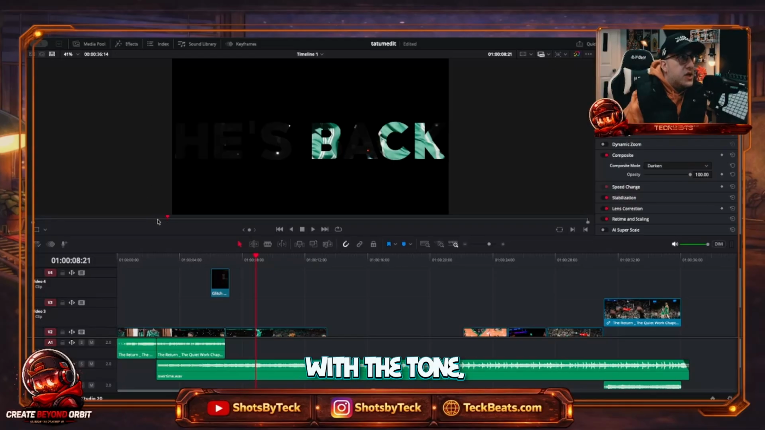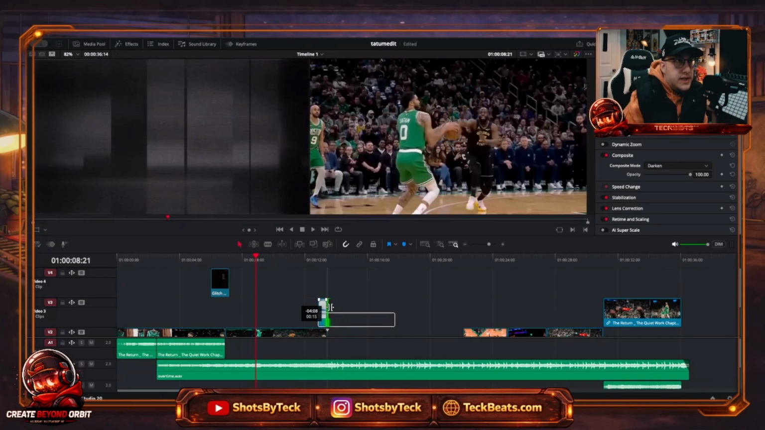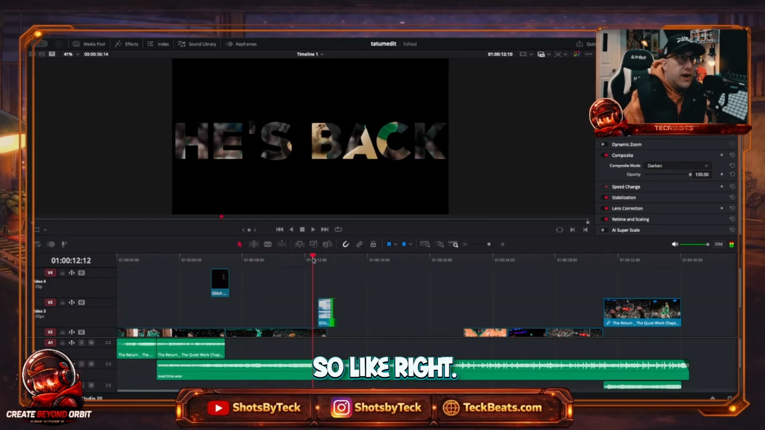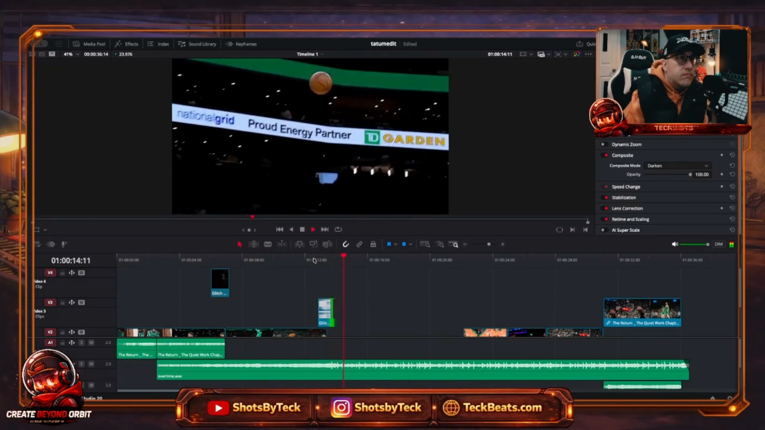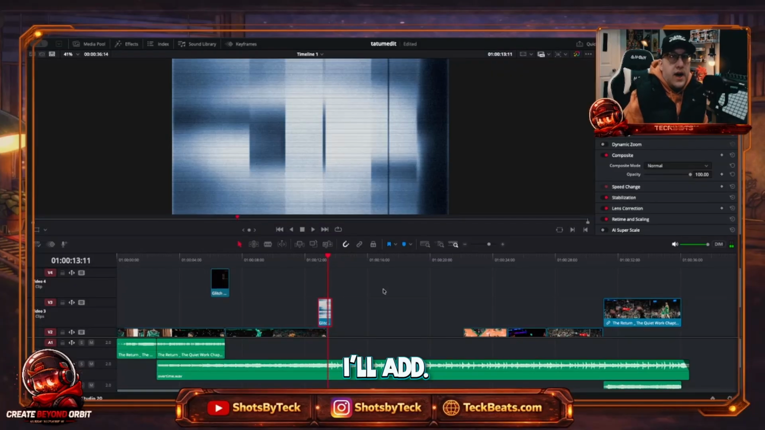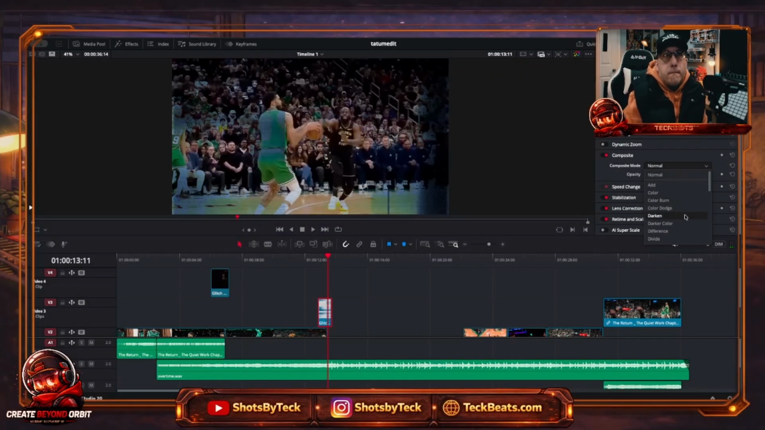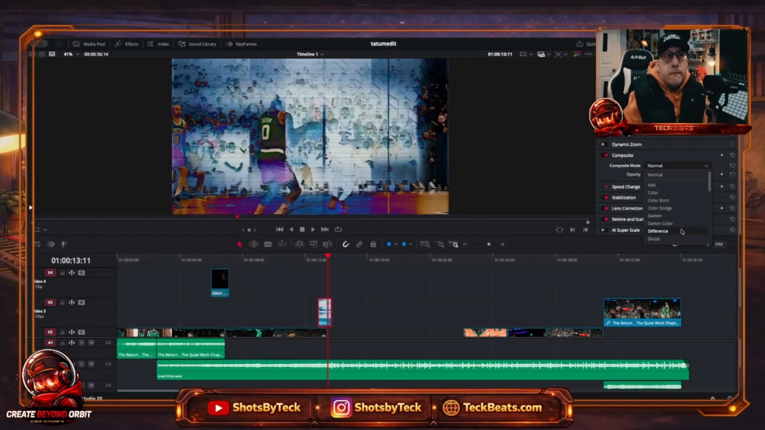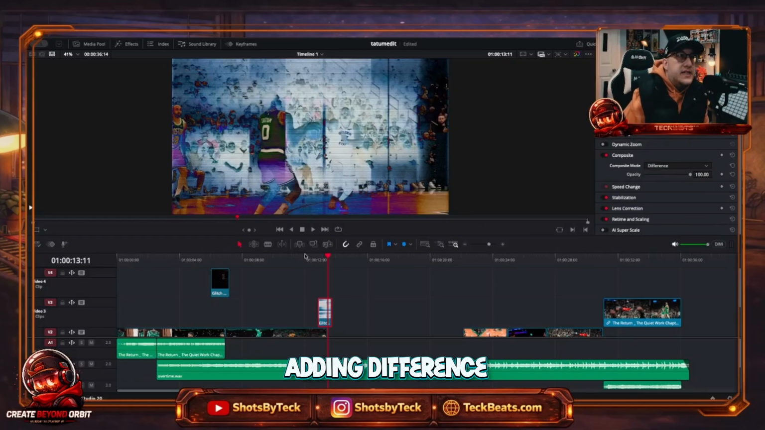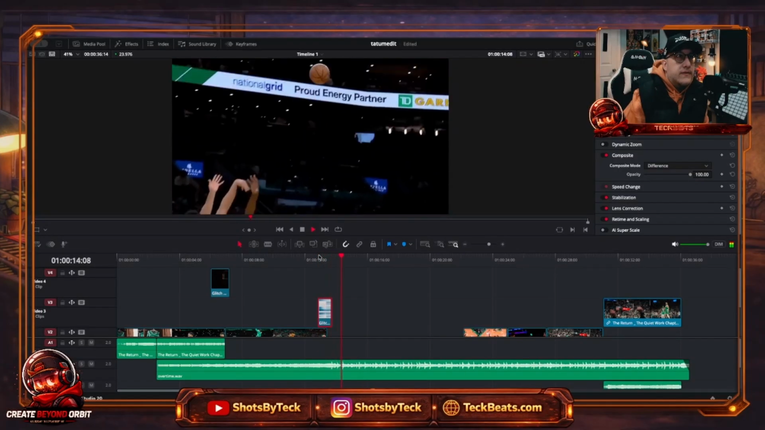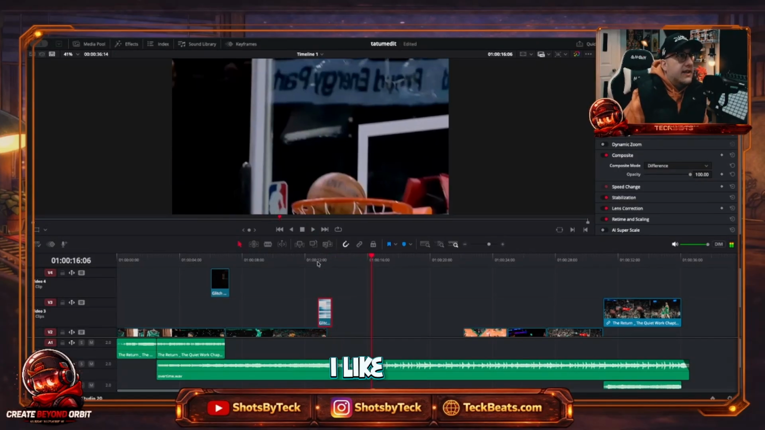Just in keeping with the tone, maybe I'll add a different glitch overlay in between that transition there, outside of the text. So I'll go right at the end of the text, instead of a fade, right when that kick comes in. So like right here. Adding difference adds this cool little tonal effect. So watch. I like that. That's cool.